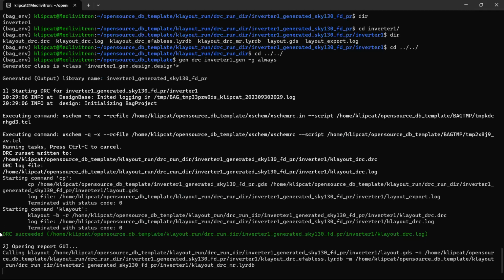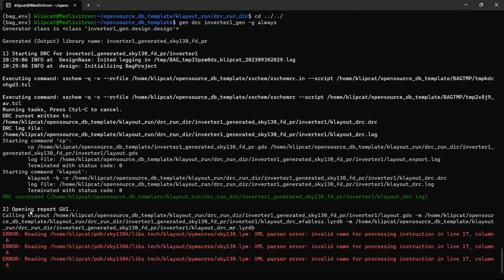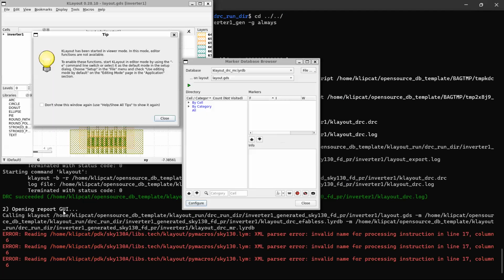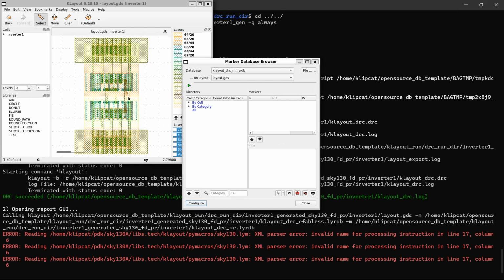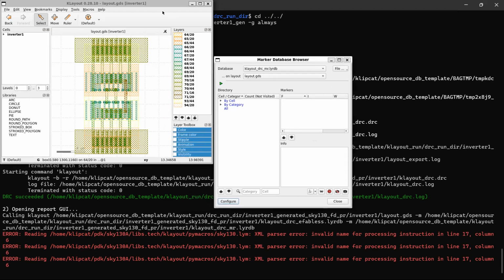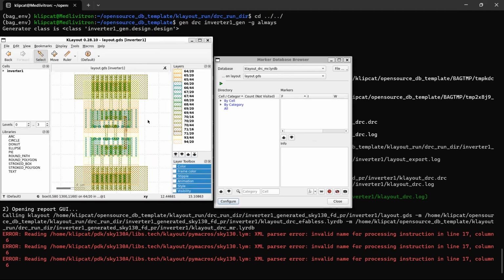Yeah. So once this is done, you could see it automatically opens the report GUI. And yeah, on this tab here, you could see your layout.